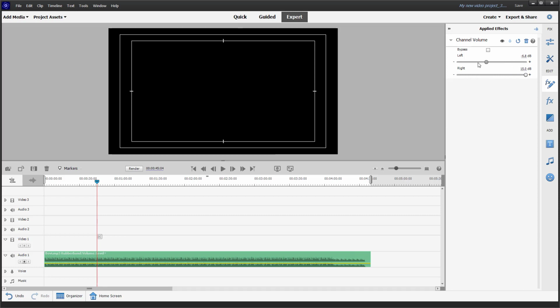Similarly, if I go onto the right channel right here, then the volume is all towards the right channel, and so forth, as you can see right here. So this is what I can do.